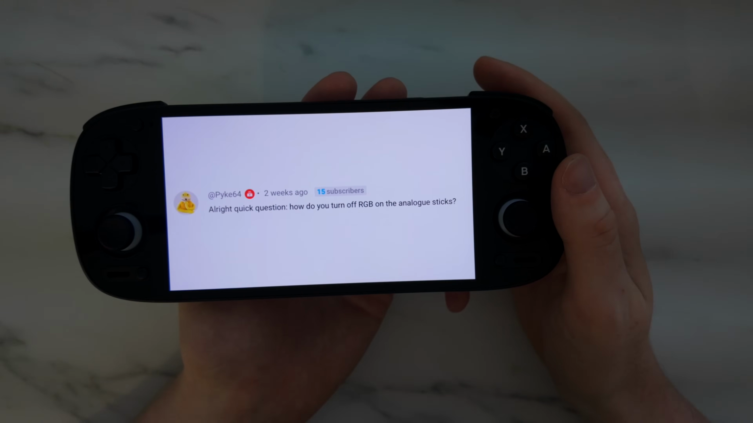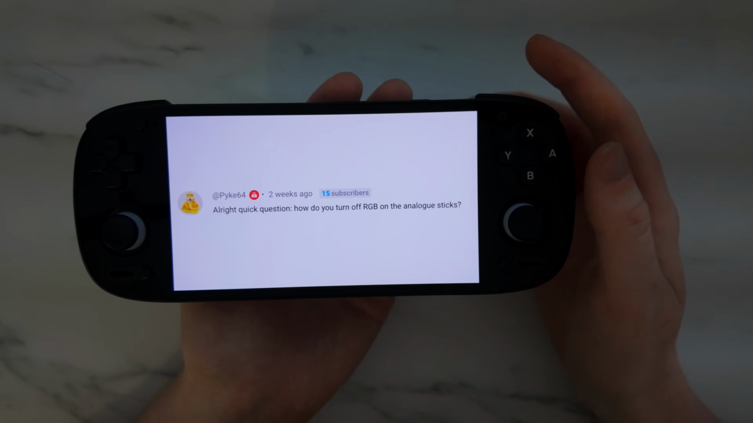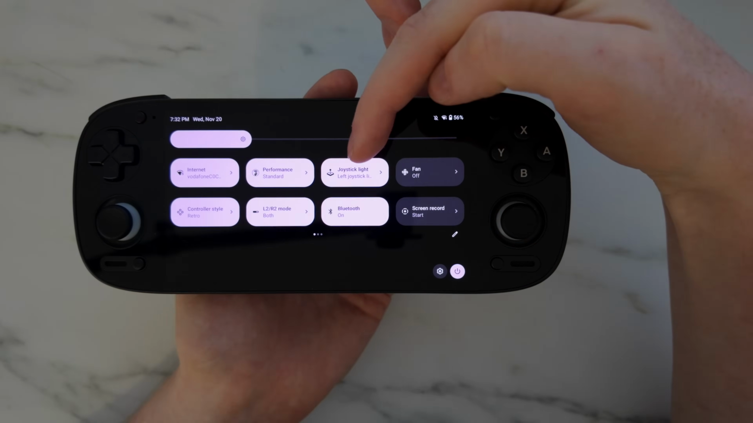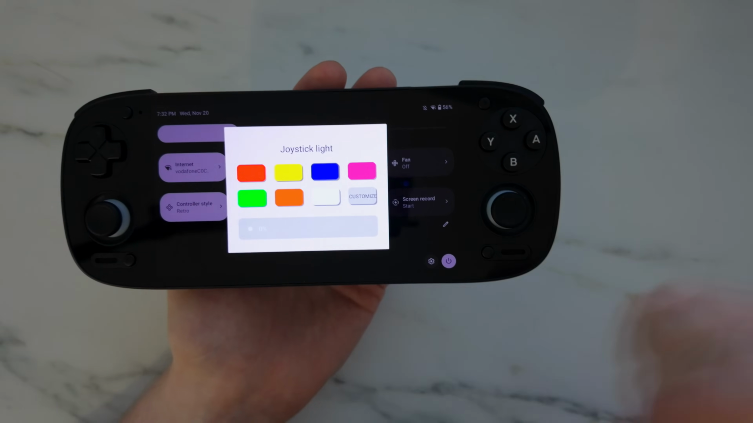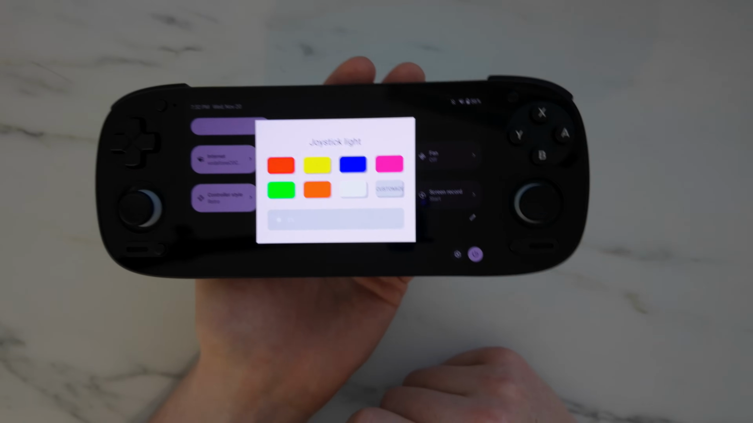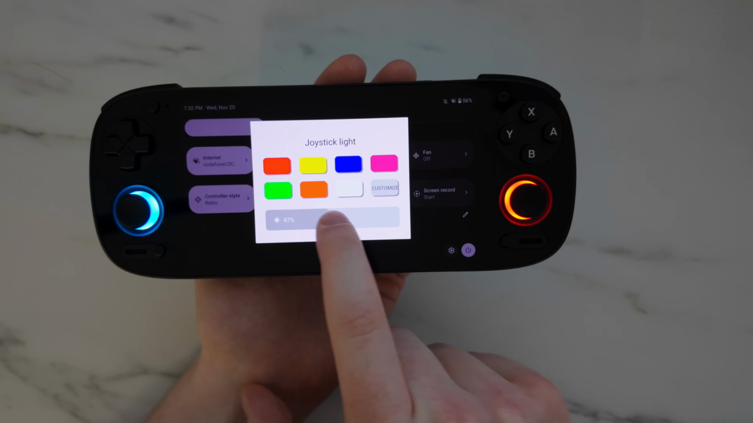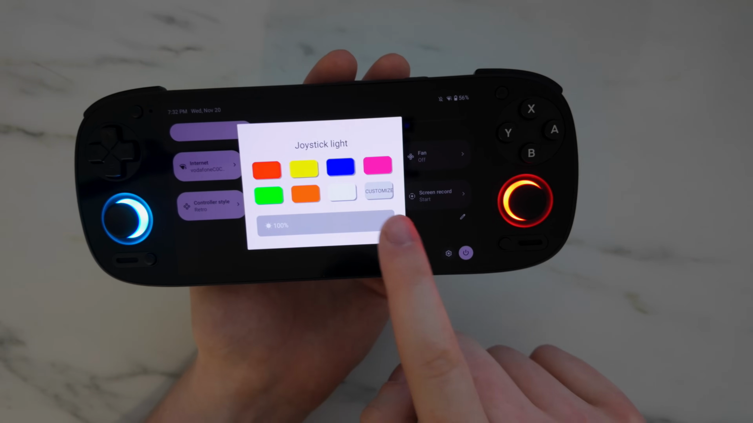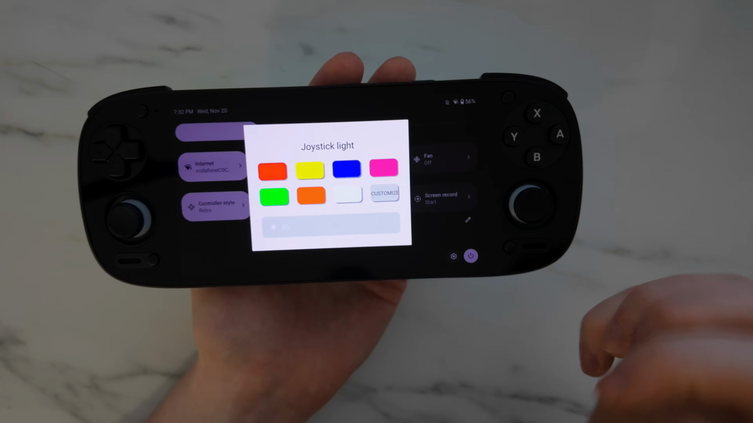Quick question, how do you turn off RGB on the analog sticks? This is very easy. If you just swipe down from the top of the screen, you can see here, joystick light. If you click on that, it will bring up the options of what color you would like, and here at the bottom you have the brightness. So by swiping it up to the top, you have 100% brightness on both sides, and by swiping that brightness down to 0%, they turn off.